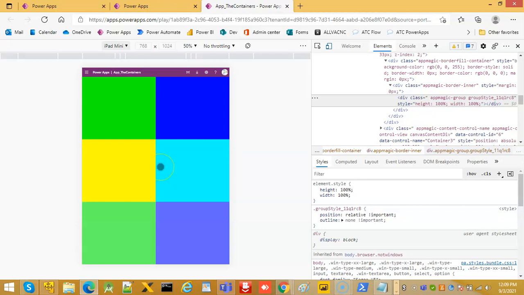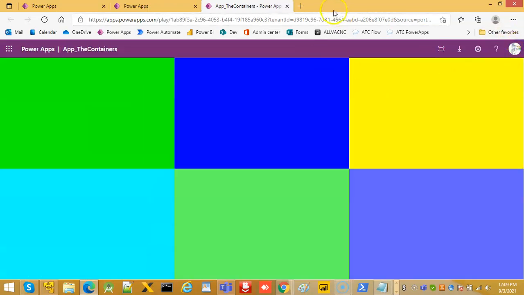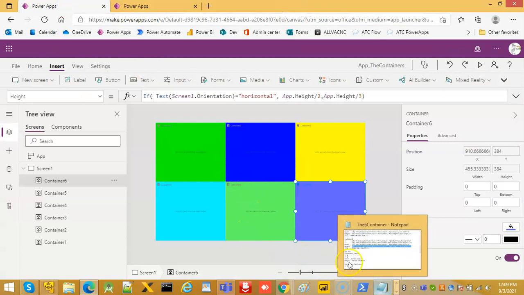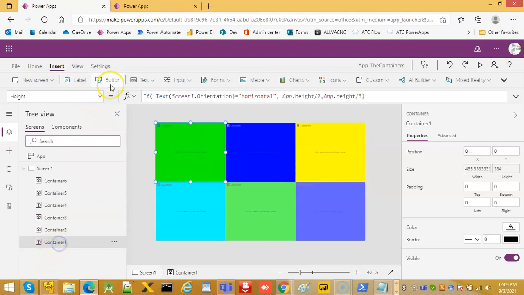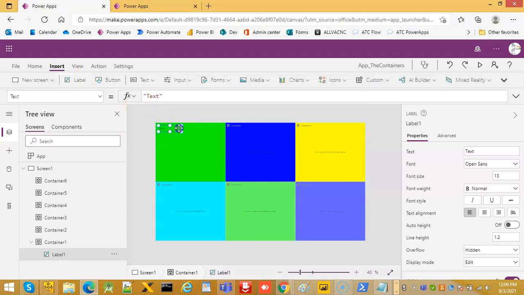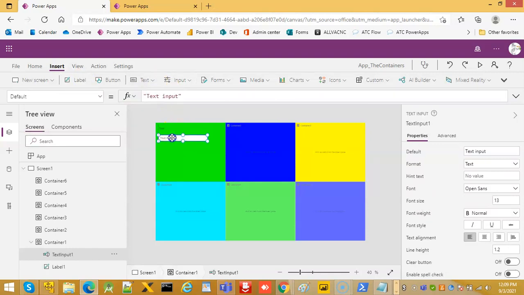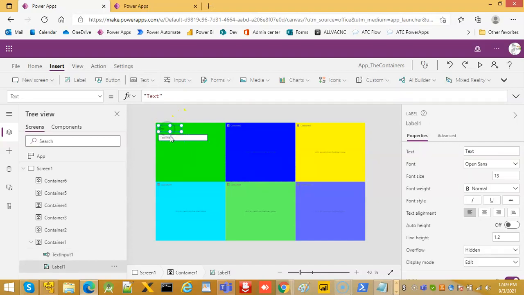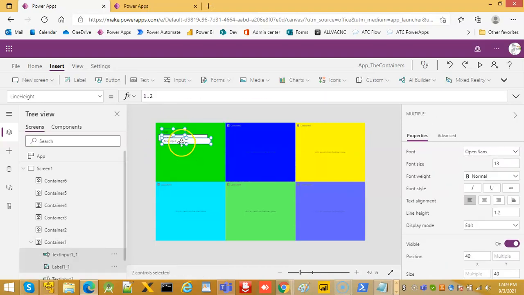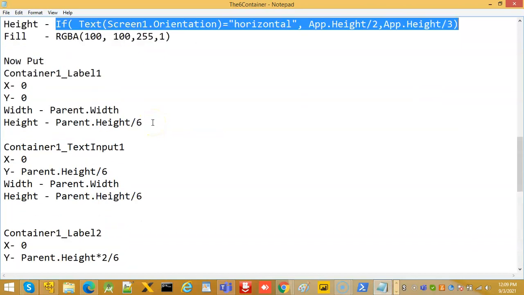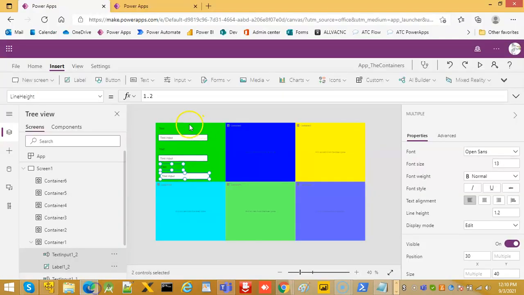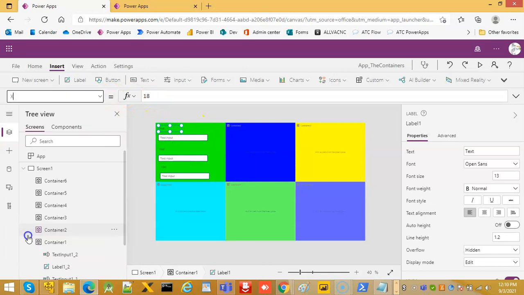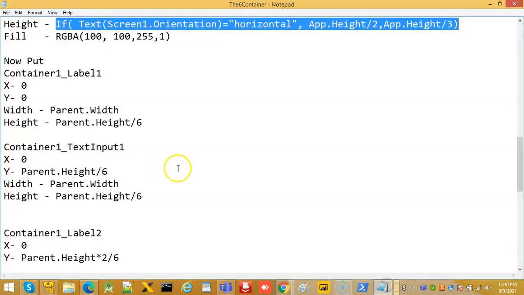Now let's put controls on the container. On container 1, we put a label at the top, text input. We copy both of them together, Control C, Control V, bring it down, Control V, bring it down. Same thing, you have to follow the same pattern. Label 1, X is 0, Y is 0. There is not much formatting in this, it's straightforward.